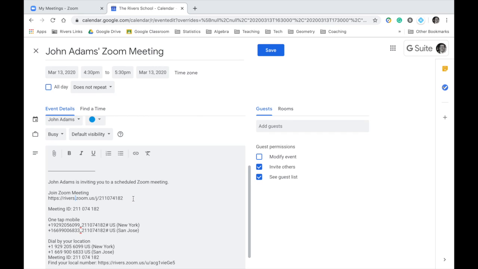Essentially there's a lot of information it gives you here, but obviously they're not going to dial in by their phone, I don't believe. There's that option if they do choose that, but they can also just use this link to go directly to the meeting.